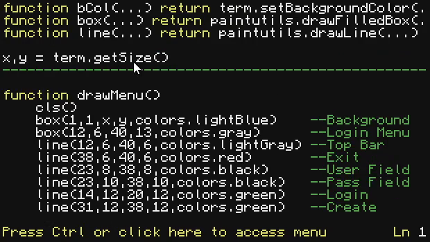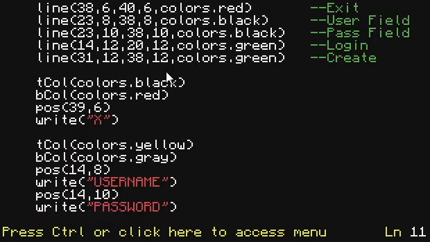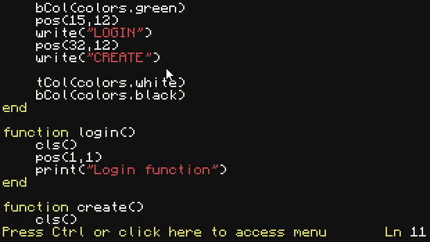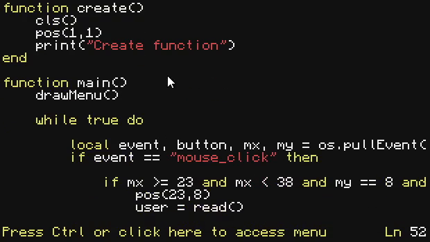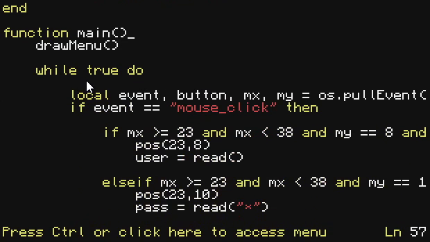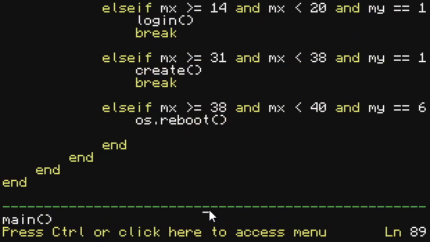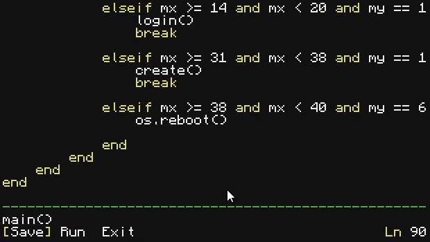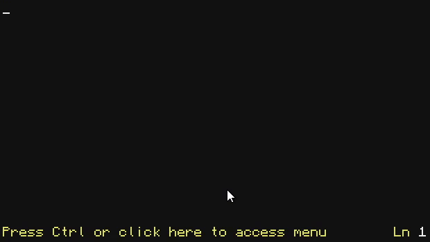So just real quick, we define our own custom functions here. We have a function here to draw the GUI, put in all the text. We got our two placeholder functions for login and create. And then we got our main function here that has our loop for our button presses. And that's really all there is to it. It's very spaced out, so the length of it seems longer than it really is. Probably about 50 to 60 lines of code in total. So without further ado, let's go ahead and create this program. I'm going to call it login.